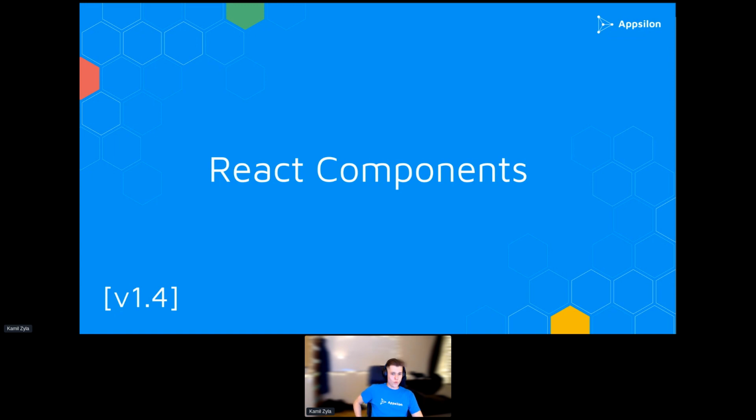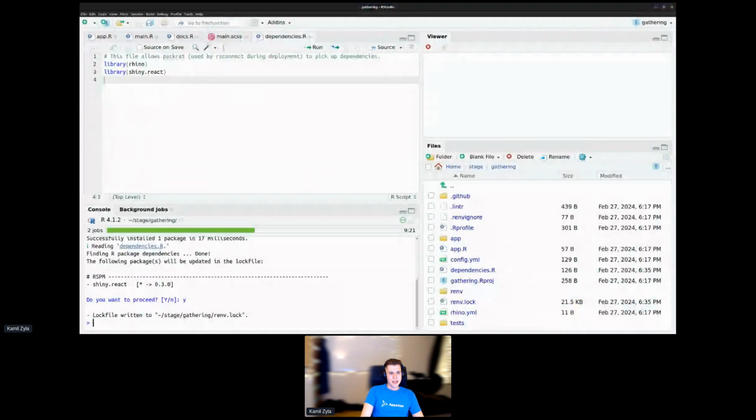We created Shiny React to make it possible to use those React components and React libraries in your application. But up to a point, it was designed rather to create packages which wrap other JavaScript libraries and not to create React components directly in your application. Rhino 1.4 brings the possibility of creating React components directly in your application. And let me show you how that works.